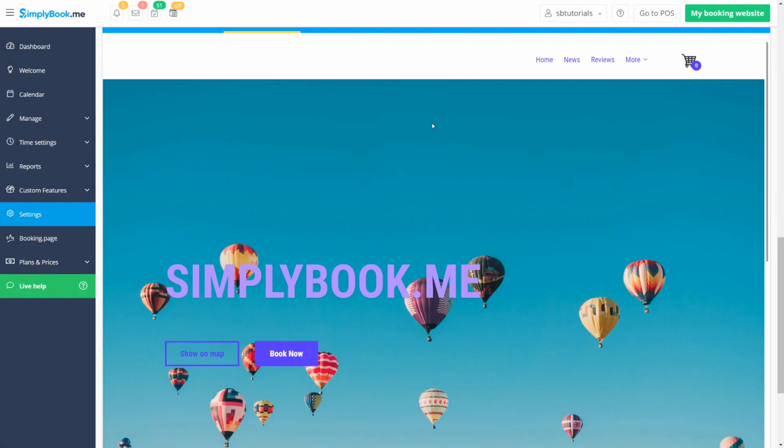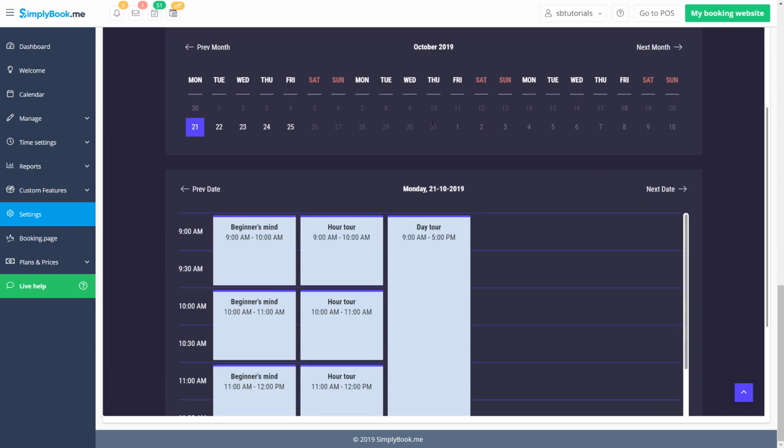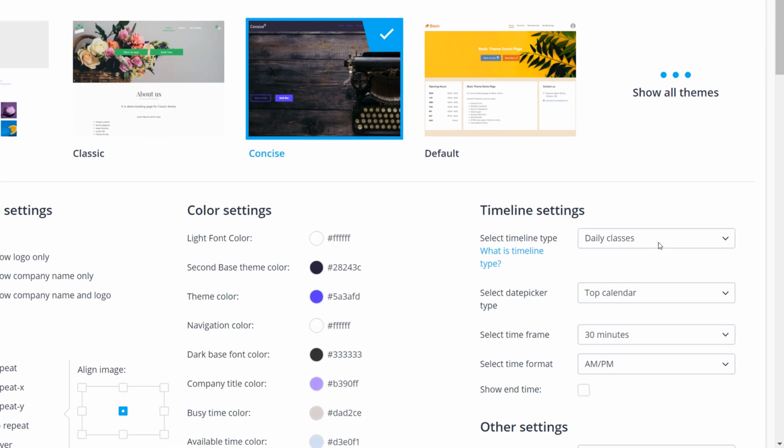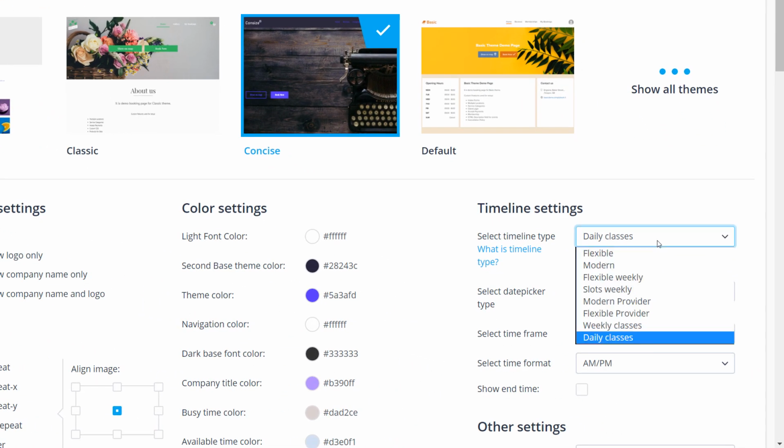Please note that a preview of your booking page is generated at the bottom of the page, so you can test out the booking flow based on the current design options before you commit to a given layout. If you click on the timeline type drop-down menu, you will see the available timeline layouts.